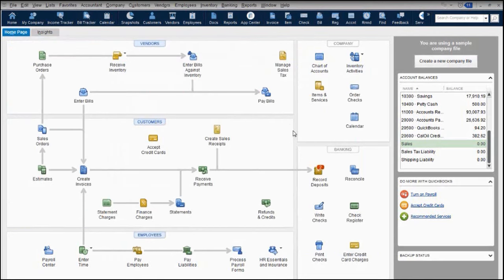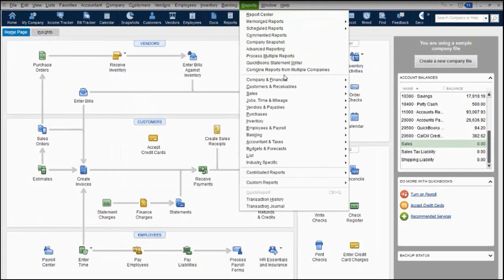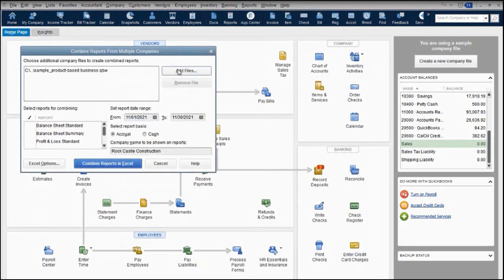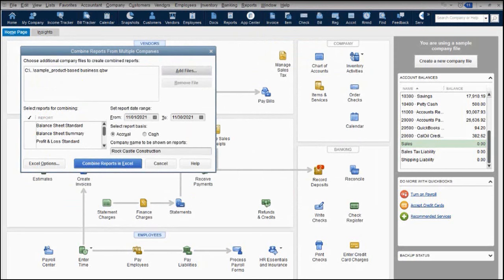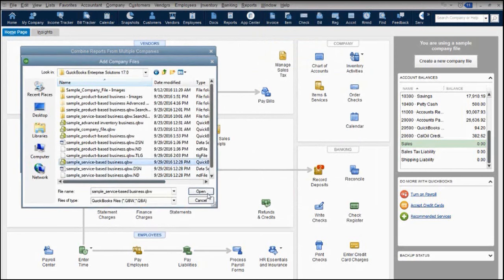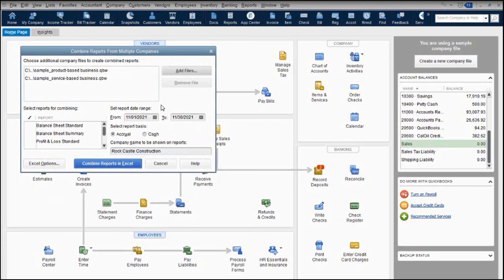Next, we'll talk about some reporting capabilities that are unique to QuickBooks Enterprise. We'll start with the ability to combine reports for multiple company files. The first thing we'll do is to add additional files to this feature. Once we've added those files, we can choose our date range. We can choose our report basis, and we can choose which reports we would like to combine. Then we'll click on the Combine Reports in Excel button.